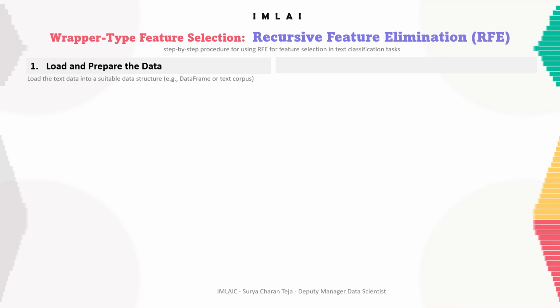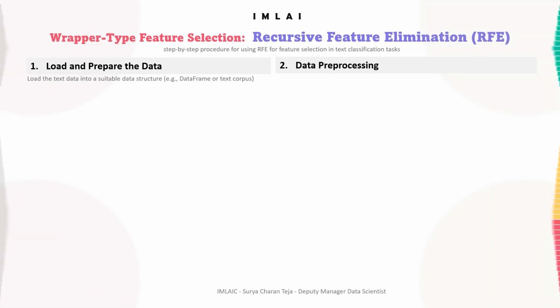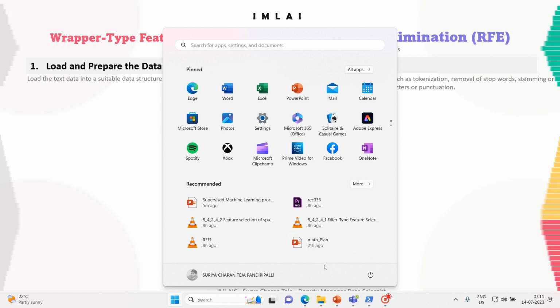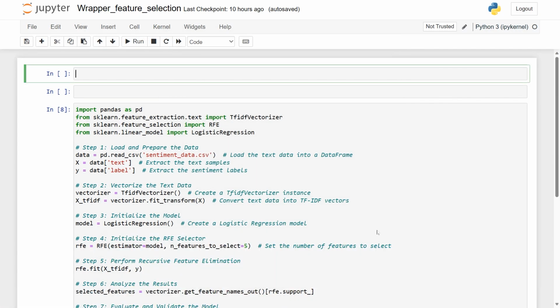Then let's prepare the data. This is a very important step, data pre-processing. Perform necessary pre-processing steps such as tokenization, removal of stop words, stemming or lemmatization, and handling special characters or punctuations. Okay, so let's do some of the steps till that extent.